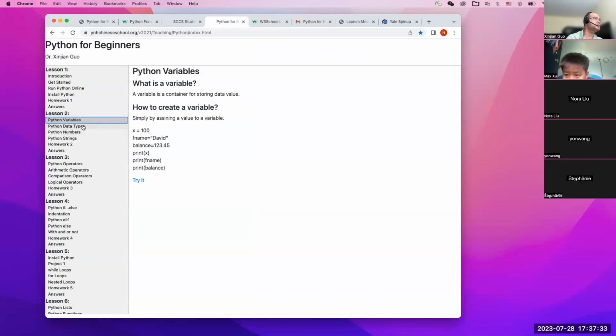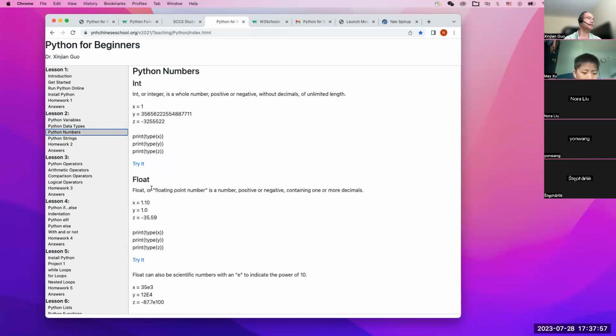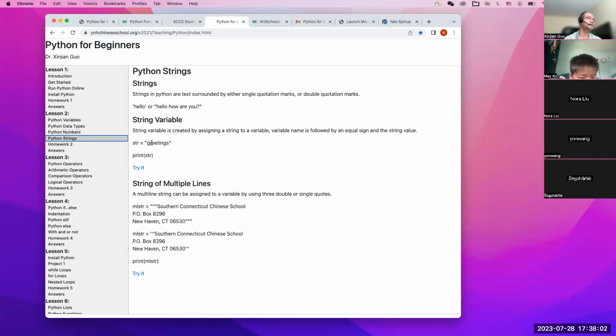For the variables and data types, we have different kinds of data types: string, int, float, boolean, list, and so on. A bunch of them. We didn't learn all of them, but we started with the commonly used data types: int, float, and string. A string in double quotes is called a string. All right, that's lesson 2.